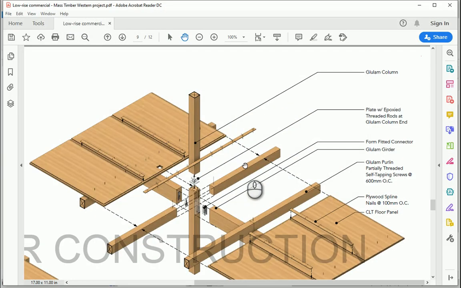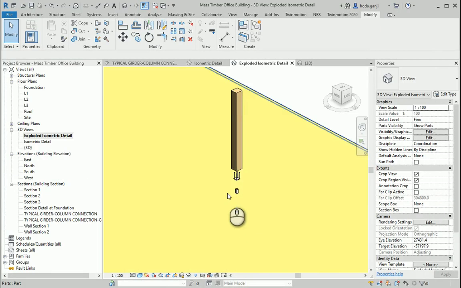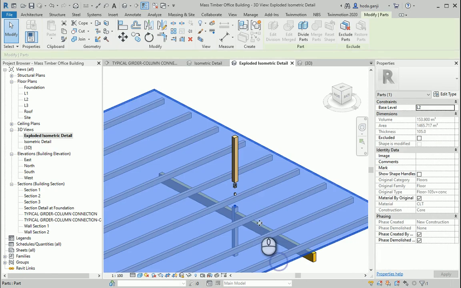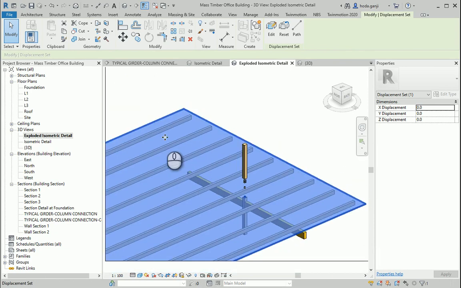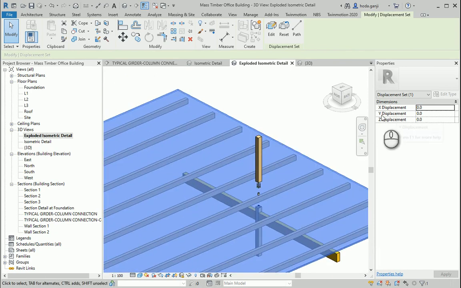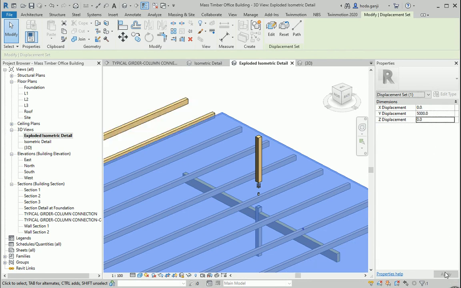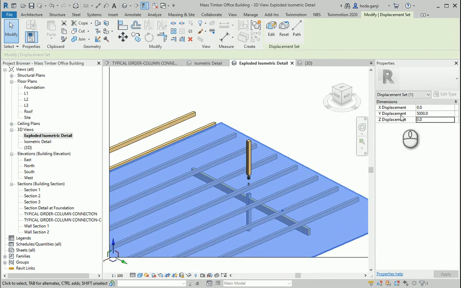How about the floor? Maybe I could just displace element and move the floor in that direction, which I guess it should be Y or X. We see if I go with 5 meters, 5000 millimeters. Okay, so it's on the Y direction, but it should go with maybe a negative number. So I want to go with negative 10,000.